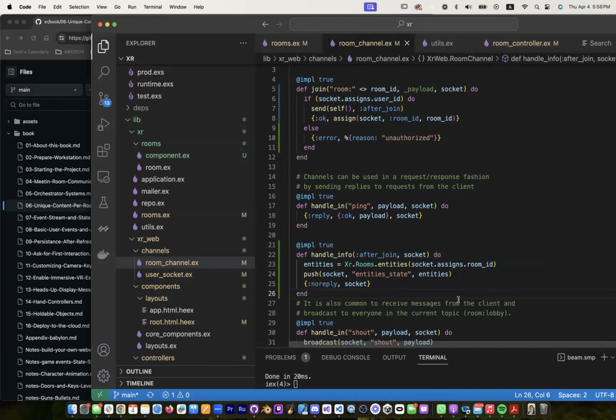So this after join says, okay, we're going to query our own database. You just pasted this, remember, XR room entities. So now it gets the room ID, whatever room ID you're in, saves that as entities, and now it's going to push to the socket the entities, and it's going to provide a string, entities underscore state. That's going to be the name of the event, and entities is this map, all that data with the different IDs and the different positions, and it's going to push that to the front end. So now we need to receive it on the front end.